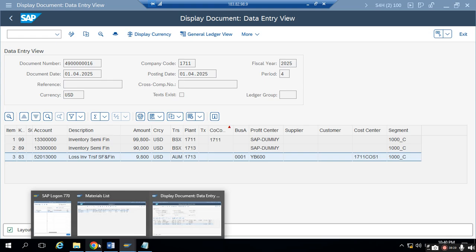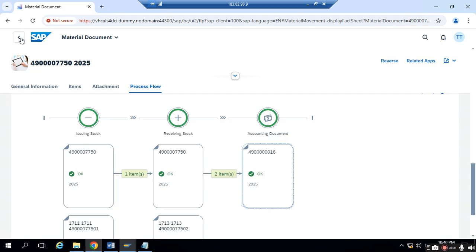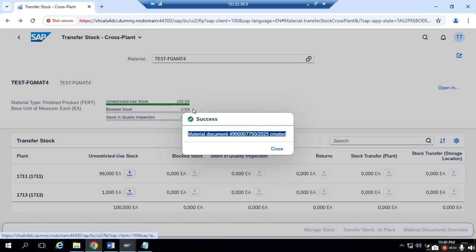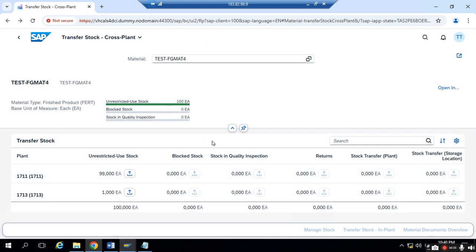Understood? Let me go back to Fiori. So here we transferred stock from 1711 to 1713. Now we'll do the reverse action.